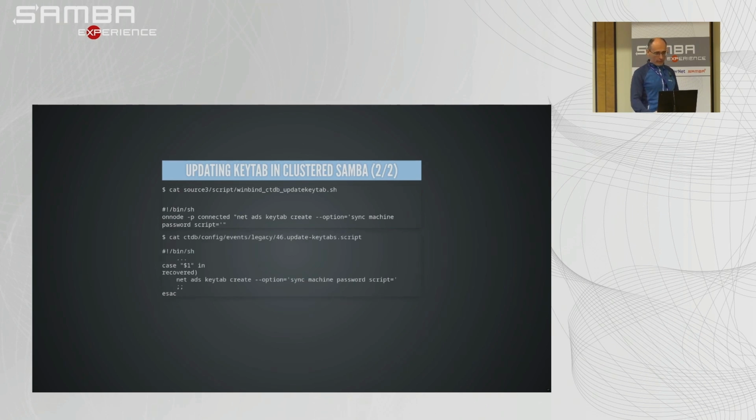And the second script just makes sure that if one node is recovered in the cluster, it will always make sure that it initializes the keytab again.